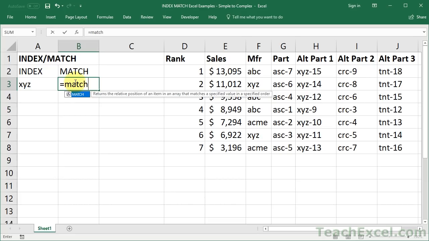So we do equals MATCH, open parentheses, and the very first thing is the lookup value, so the value that we want to find. Let's say that we were looking up a specific part number over here, say ASC4. We would type that in here just like for the VLOOKUP. Quotation mark, ASC4, close quote, comma, and the lookup array. Where are we going to look for this value? Well, we're going to look for it in the part column.